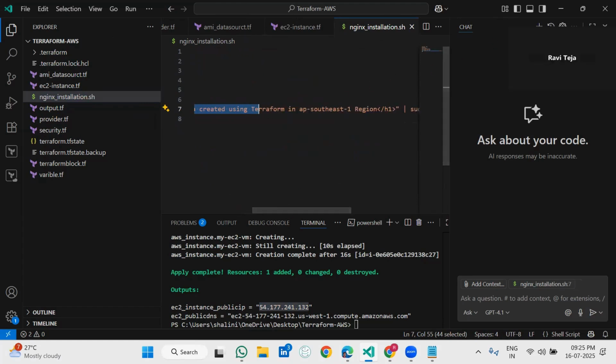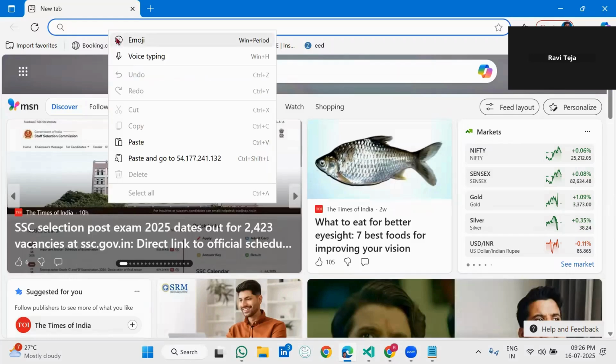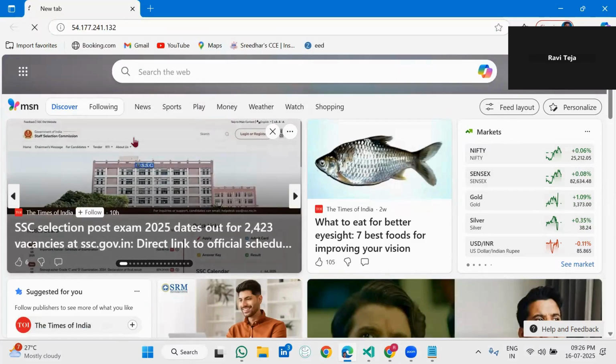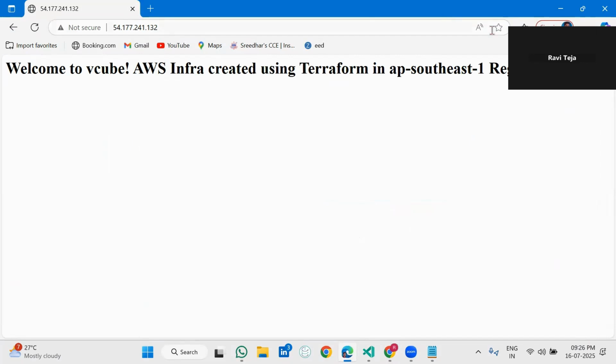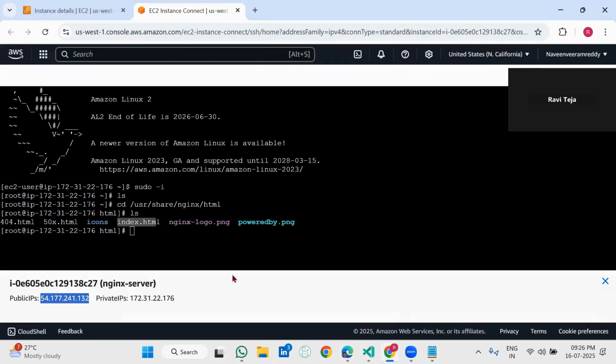So let me observe. I'm going to copy the public IP of this instance. Copy this and I'm going to paste it here. Enter. Okay. I'm getting proper output, right? I have not created it manually. I just wrote the script, and I got the output. So this comes under automation. By using Terraform, we have created this, right? This is the process we have.